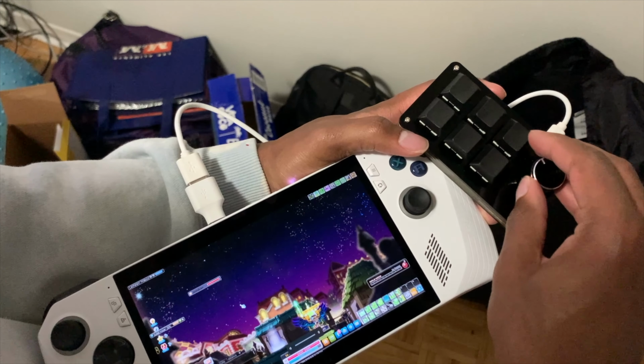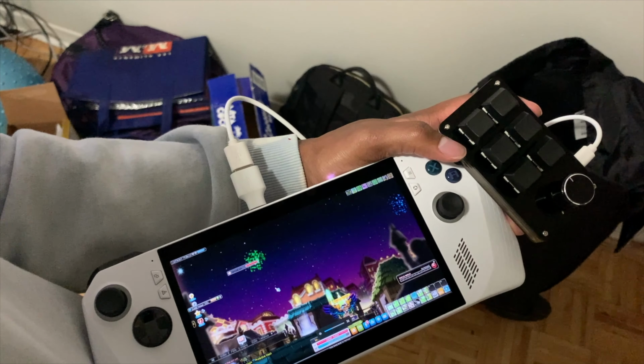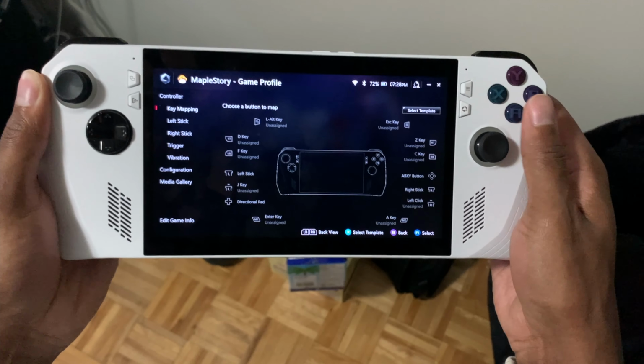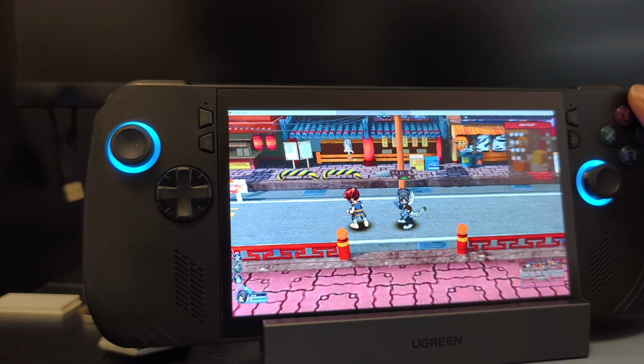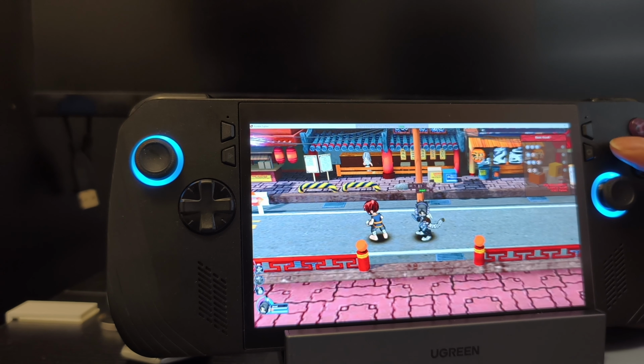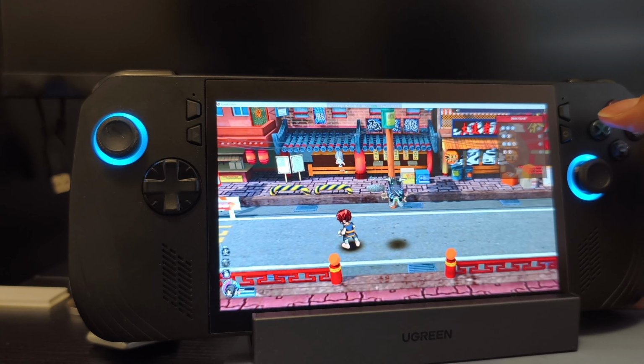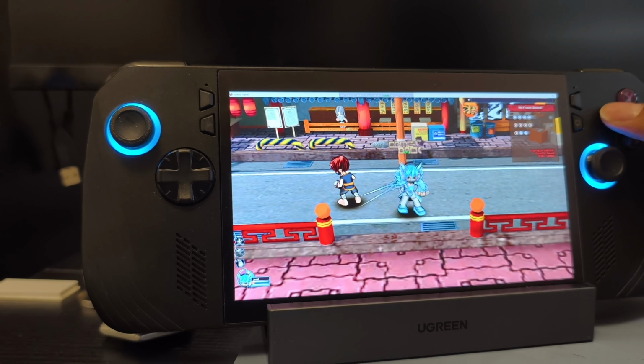So those are two options that you can work around having too many skills and not enough keys or buttons on the ROG Ally. You also have the ability to assign extra functionality to the buttons, so you can press the buttons on the back of the ROG Ally and then press a button that you already have mapped to something else to do a different key.